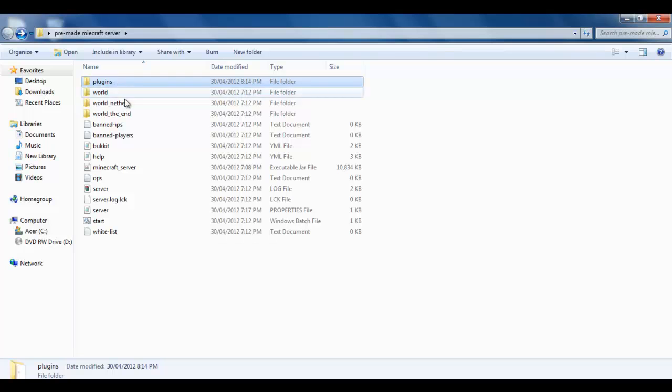Okay, I'm just going to go through everything, what everything means. World, self-explanatory, that's where all your world is. Banned IPs, people who you banned in-game. Bukkit, don't change. Help, don't change. That's the original file you started with.